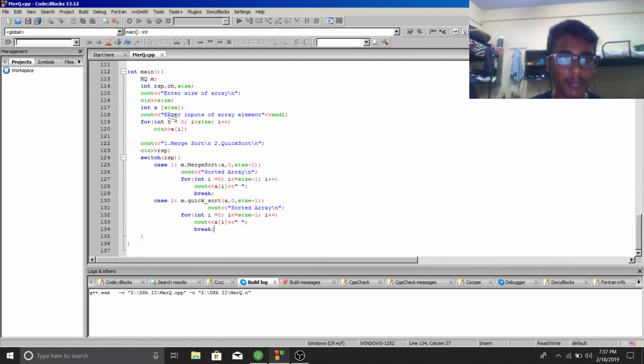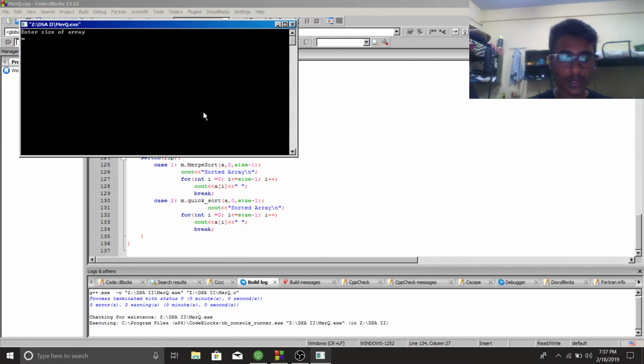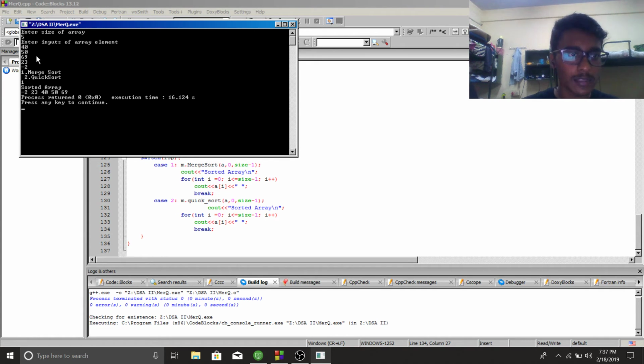So let's run this program. I'll be entering 5 elements first. Let's say I enter 40, 50, 6, 69, 7, 23, and -2. And first I will do a merge sort. As you can see, the sorted array we are getting is -2, 23, 40, 50, and 69. So merge sort is working properly.